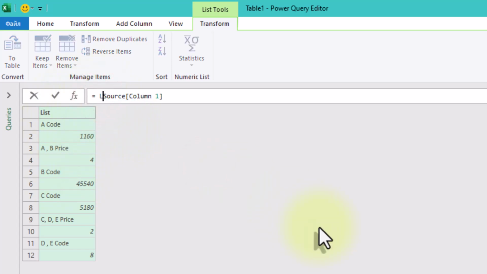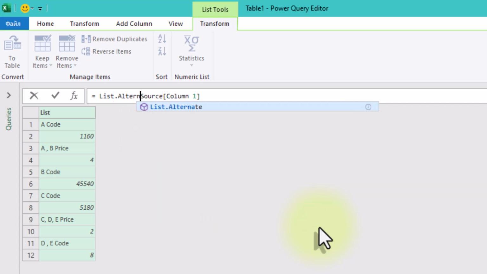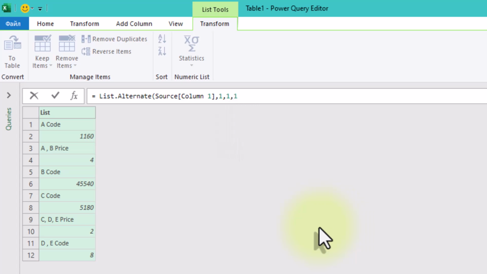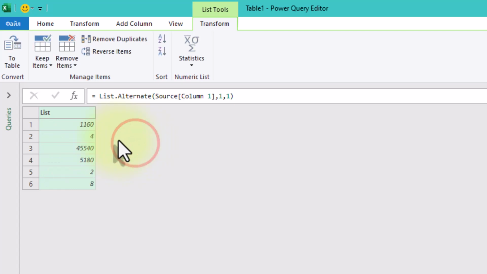To get the names, the ones on the first, third, fifth rows, etc., we use List.Alternate with 1, 1, 1. That just means start from the first row, take one and skip one. Repeat. To get the values, the second, fourth and sixth rows, we use List.Alternate with 1, 1. That means start from the second row, take one, skip one, repeat.